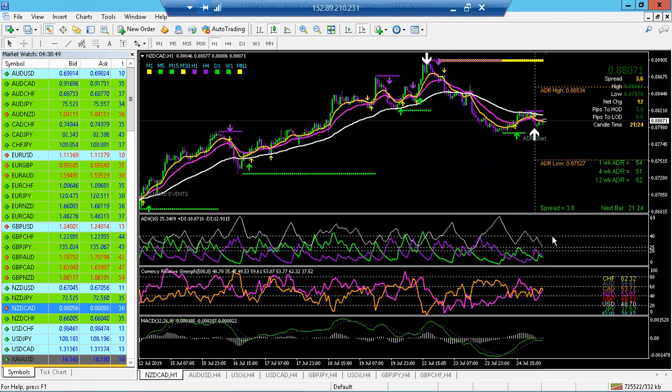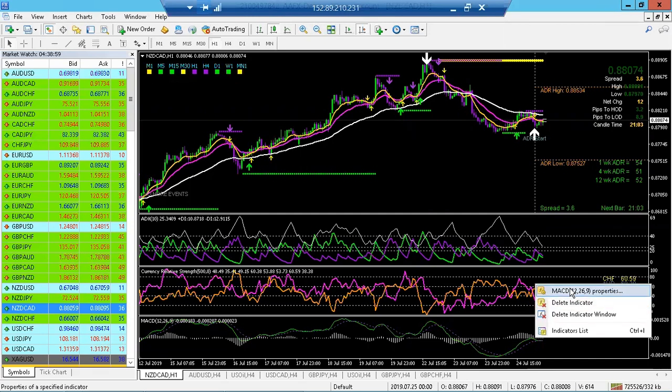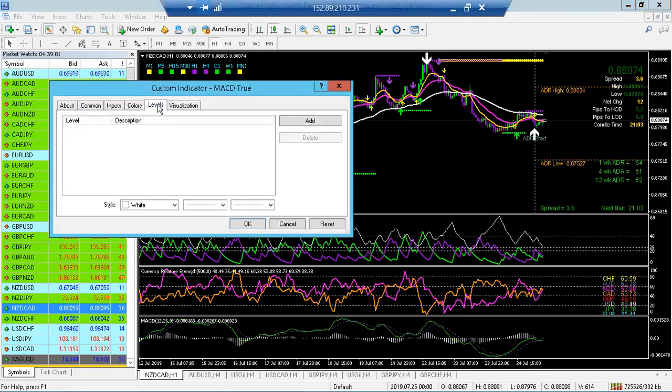What I do like is this crossover for a pullback, and now it's crossing back over below the 0 line. That makes it super advantageous. Okay, all right. Well, looks like I'm about to enter this trade.